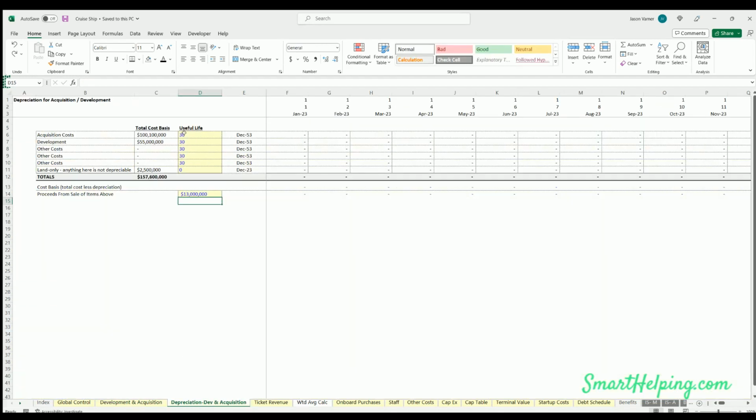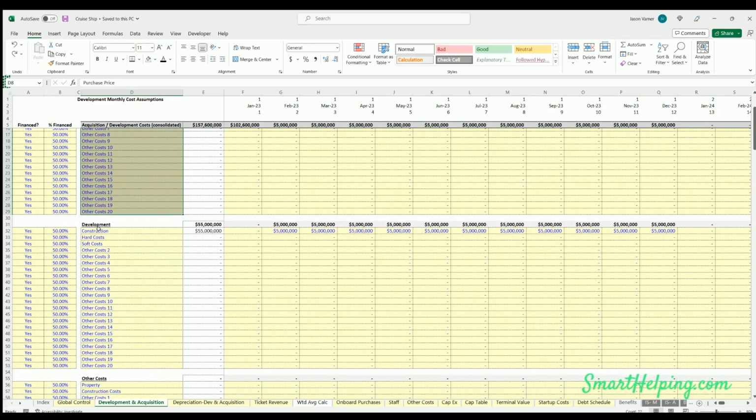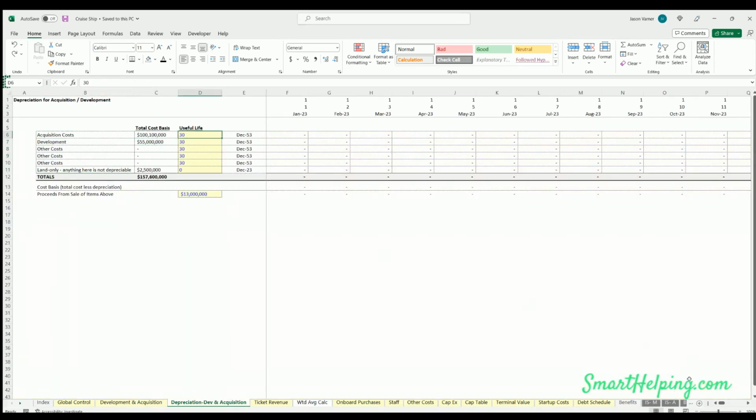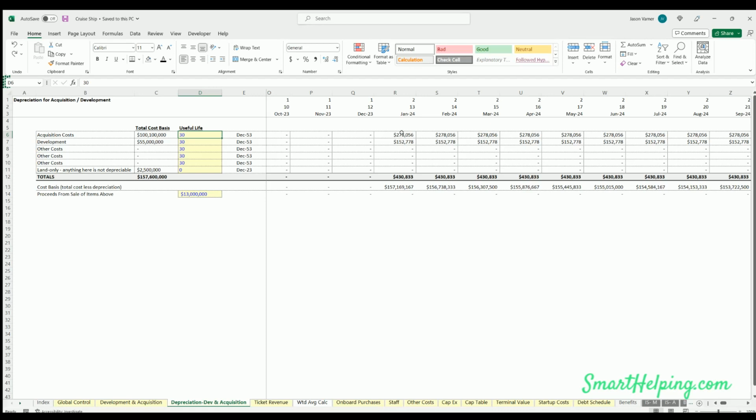Depreciation, you can just put the useful life of each section. So each section here is summarized in one row. These are the sections from this tab. So all these sections are just summarized in total here. And you can put the useful life, and then based on that start launch month, it'll start depreciating at that future month.